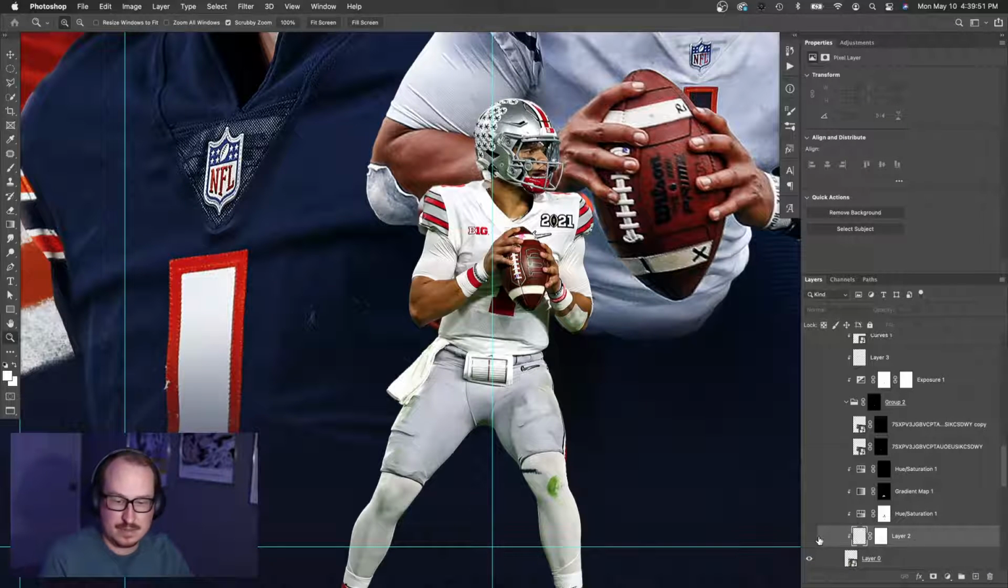So again, start by erasing everything you need to erase. So we erased these guys, we erased his number, we erased the Nike logo down here. And that's just using the stamp tool.